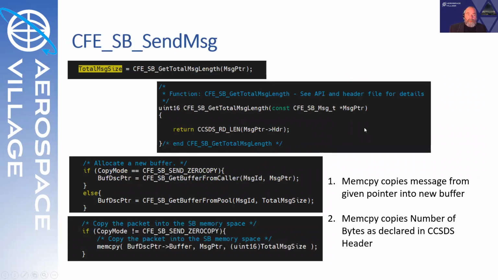When we get there, part of the processing is to determine the length or the size of the buffer. And to do that, it hands off the message pointer to this subroutine, get total message length, which in turn reads the CCSDS packet length. So that's the declared length. So our actual buffer was built on received bytes, but we're about to prepare a buffer based on the declared length.